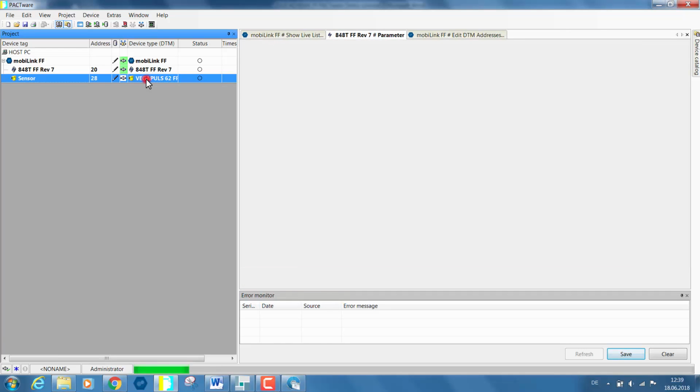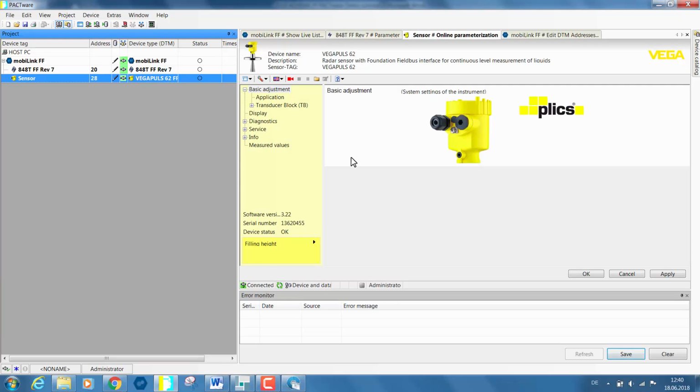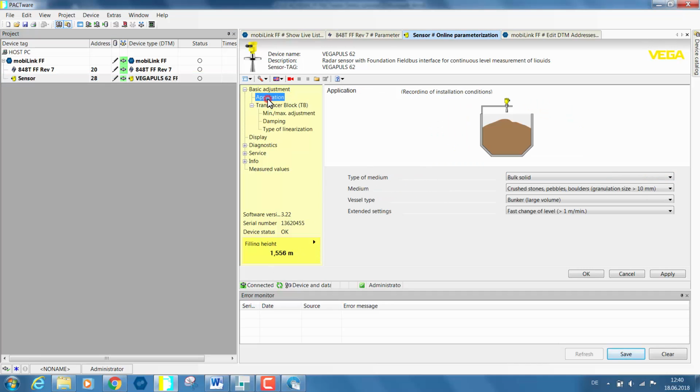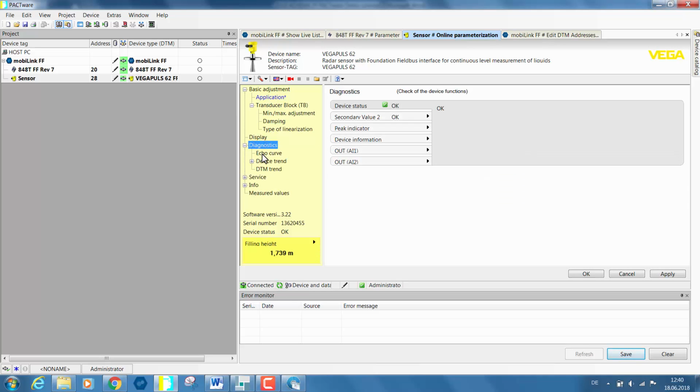We can now perform live monitoring. The Vega radar sensor displays the real-time filling height on the bottom left. Depending on your application, you can modify the parameters of your field device. In our case, you specify the installation conditions. Finally, you can access basic diagnostics with regards to the current status of your field device.